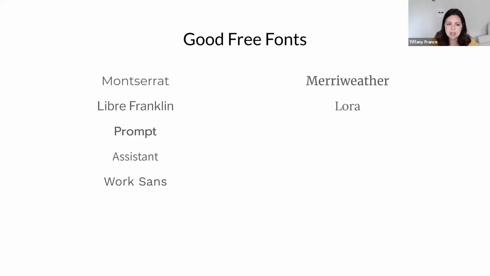Montserrat has this nice big x-height. It has really clean letterforms. Libre Franklin is a sans serif font that you could use almost as a dupe for the New York Times Franklin. Prompt has these nice clear letterforms. Assistant is probably in my top 3 favorite sans serif fonts from Google. And Work Sans is a pretty good one too. I would say it has a little bit too much letter spacing, but it is a really nice font. It's nice and clean. On the serif side, we have Merriweather and Lora, which are 2 really nice serif fonts.